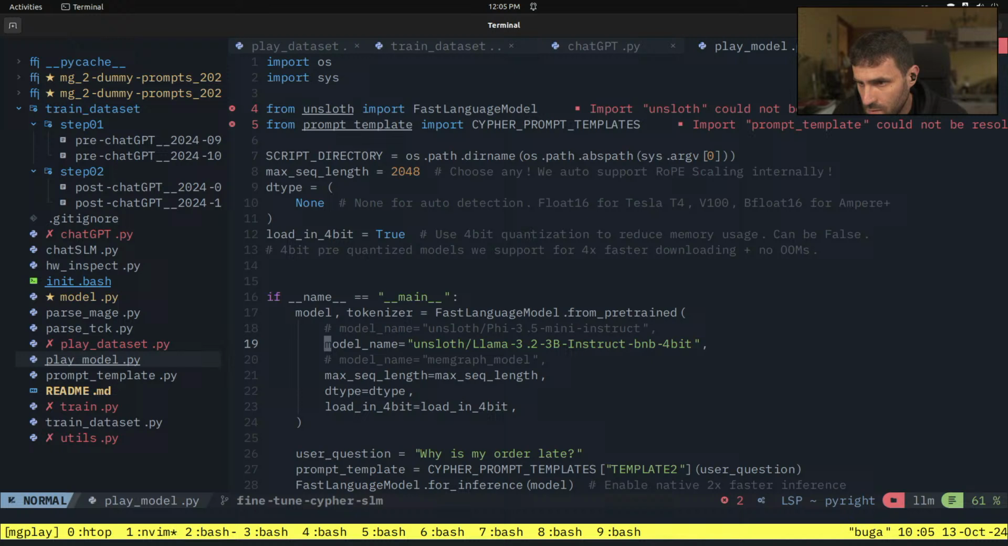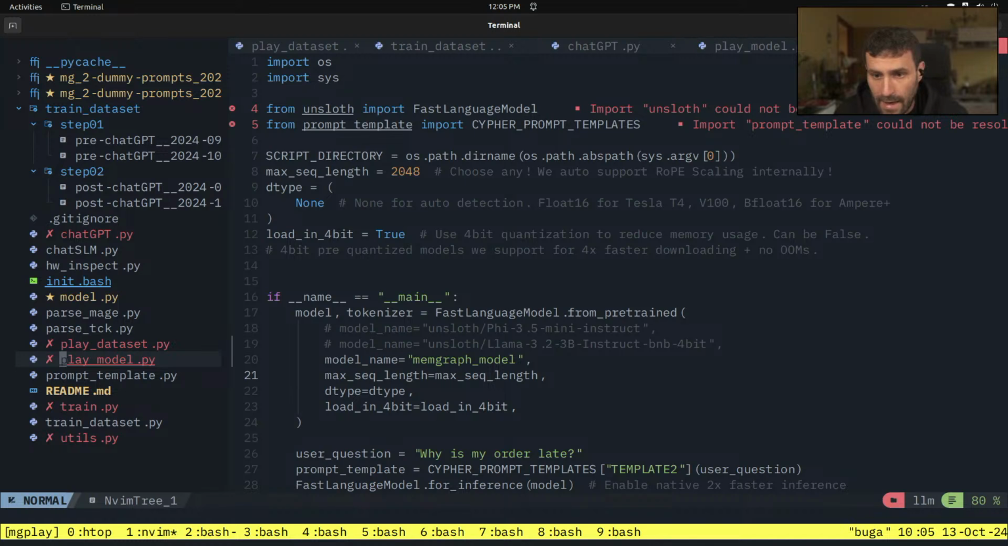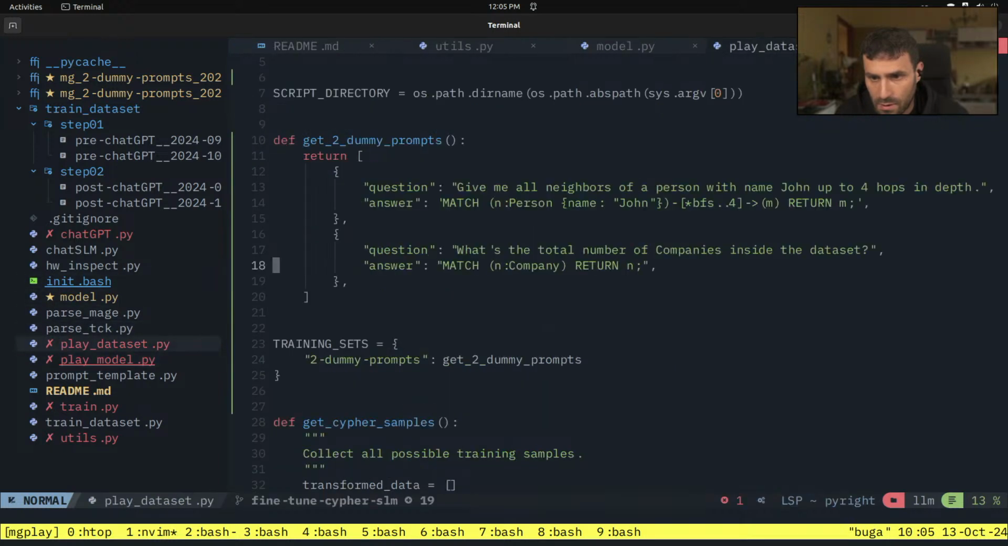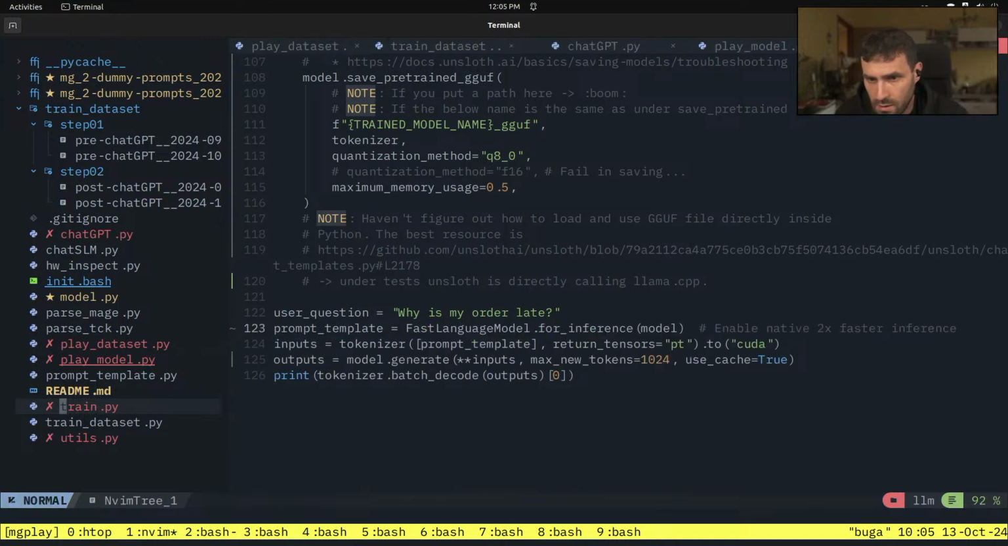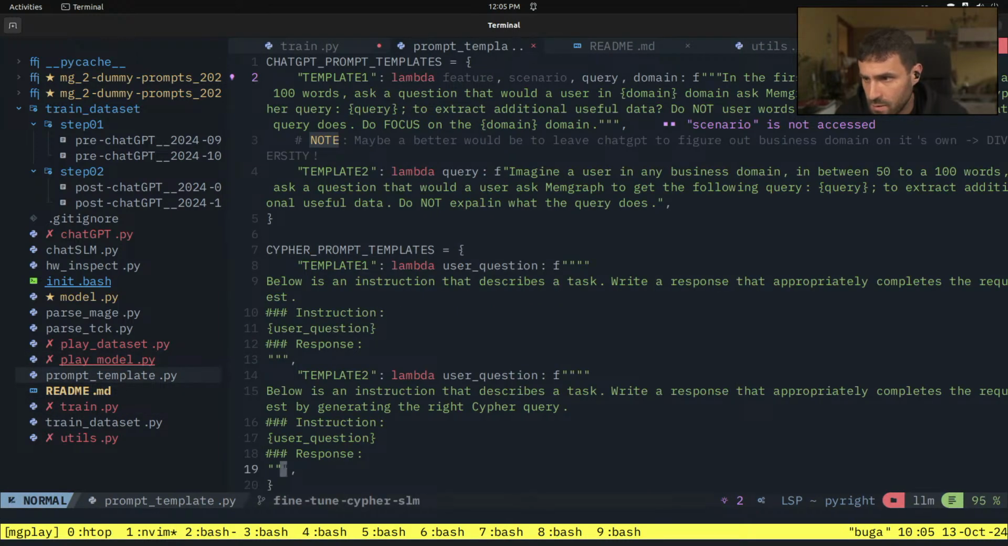And so under here, model name. Yeah. An additional thing is the template. That's what I didn't do last time. Under play dataset, no, under train, we also have a template here. So I'll just copy that under templates.